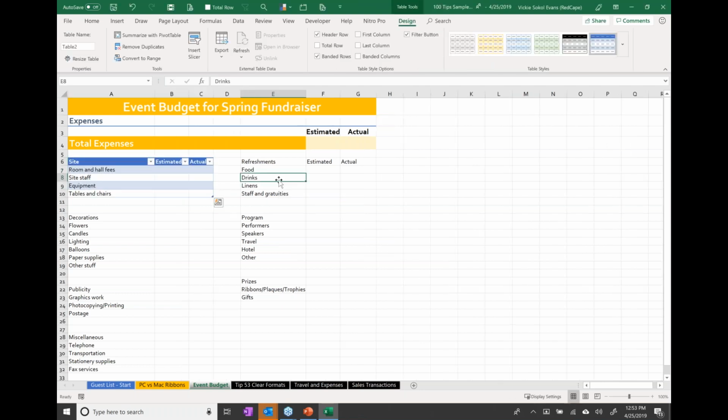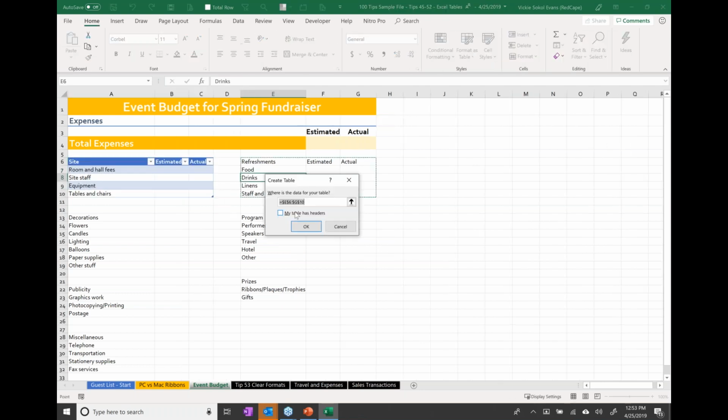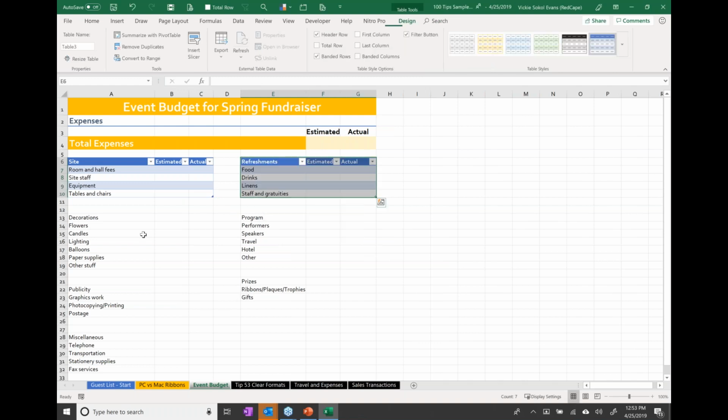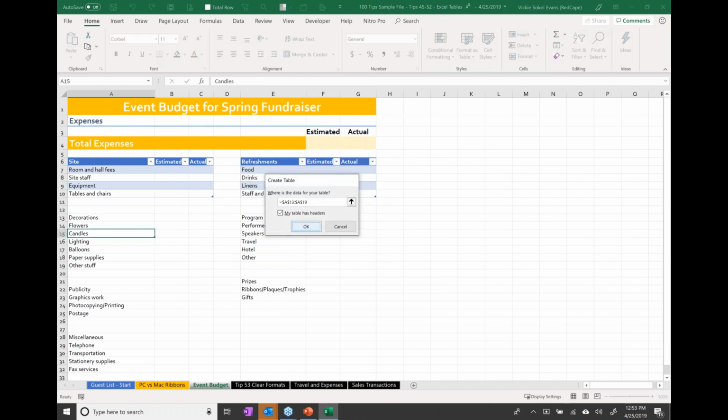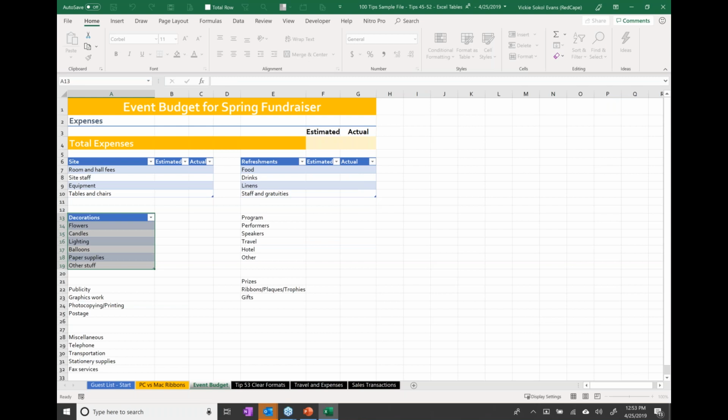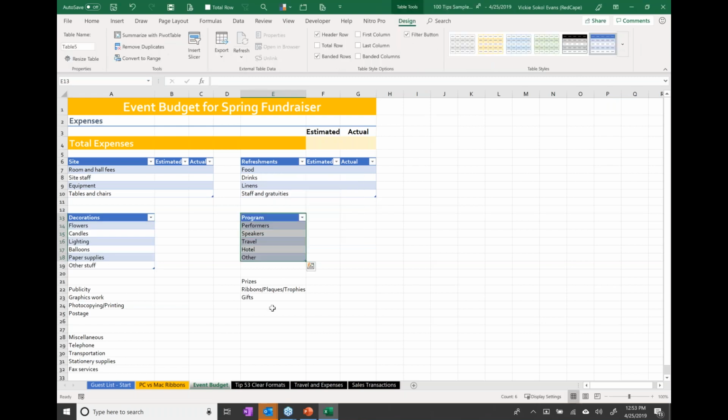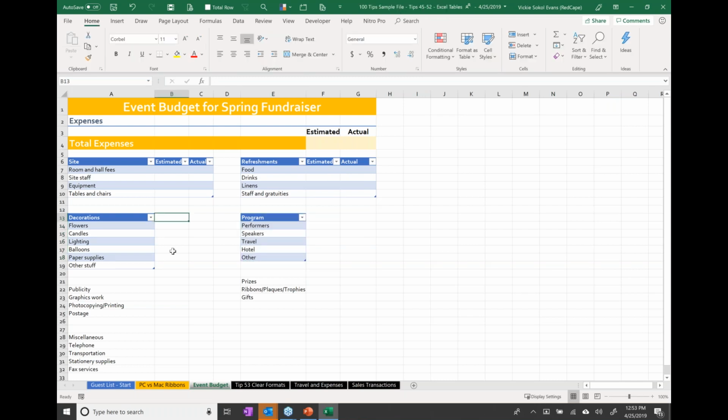And then Control T again. And I'll keep doing Control T. I'll just do it on four of them. Control T, my table has headers, okay. Control T, my table has headers, okay. And then there are two that don't have the additional columns, but that's okay because I'm going to type, add the extra column headers, estimated and actual.